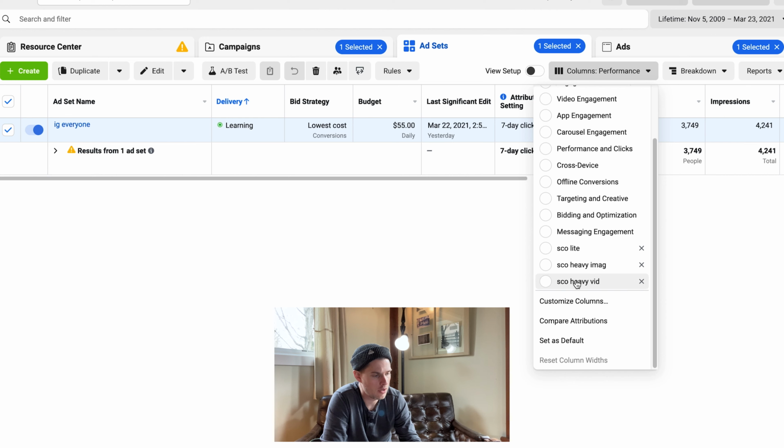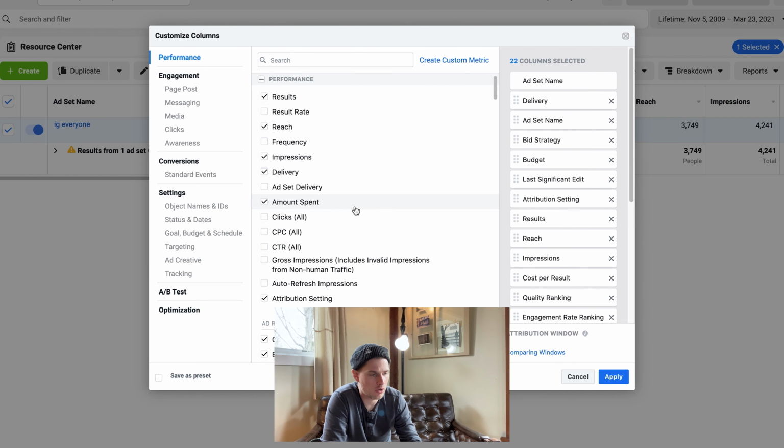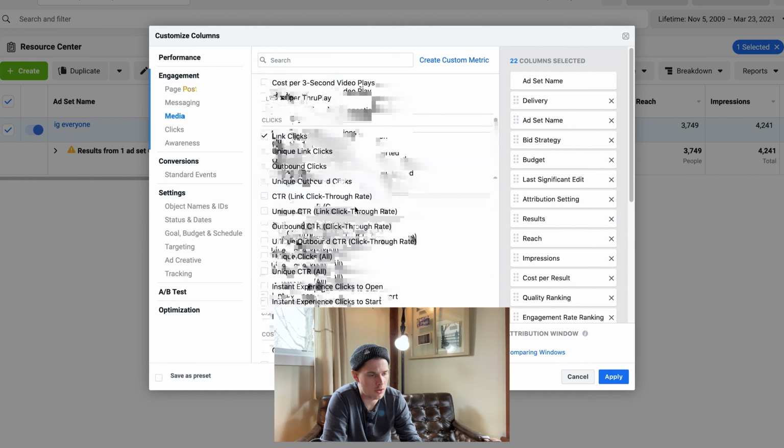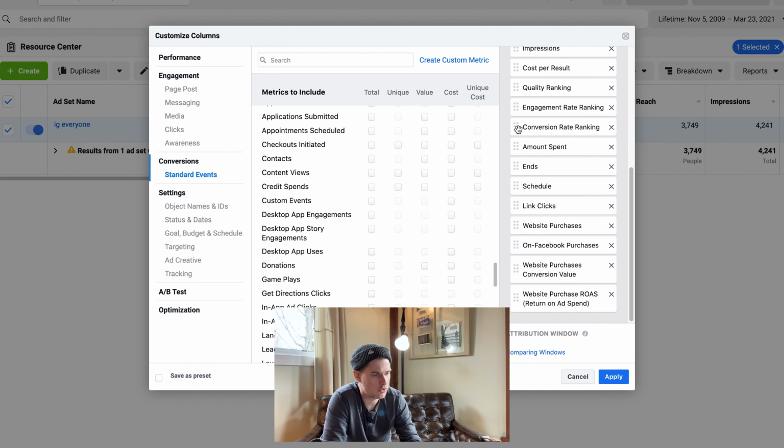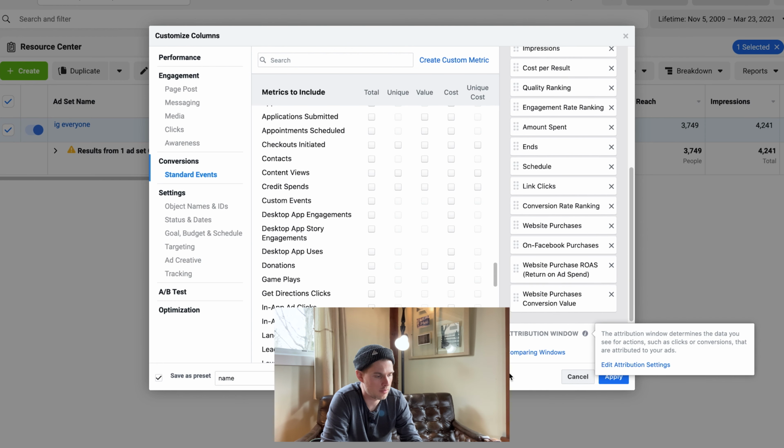If you see right here, I've got SCO heavy video, SCO heavy image, and SCO light, like I explained a little bit earlier. If you click customize columns, that'll bring up this box, and you've got all these different options that you can click on and off. When you click them on, they show up in this right column, and you can drag and drop and change them into whatever order you want. If you want to save that as a preset, in the bottom left here, give that a click, give it a name, and then just click apply.